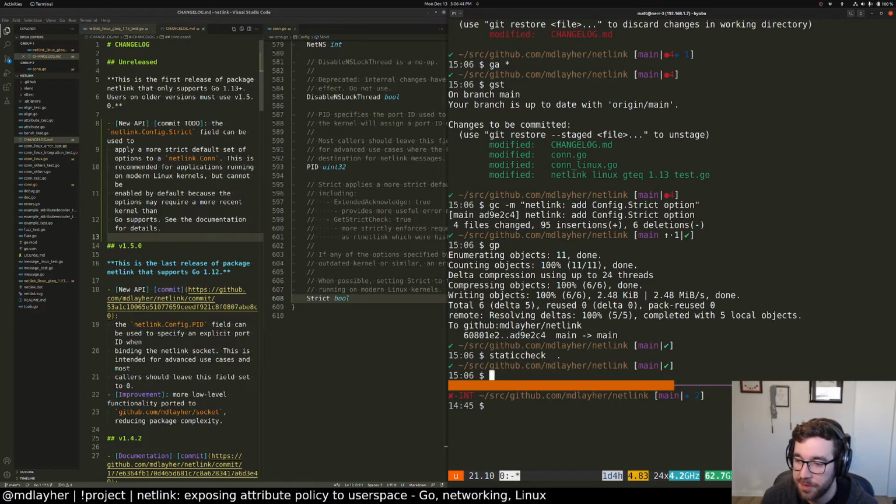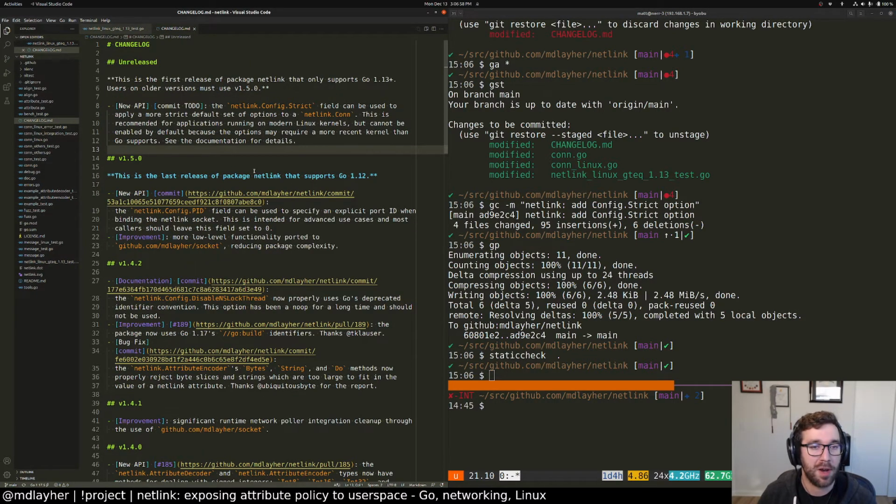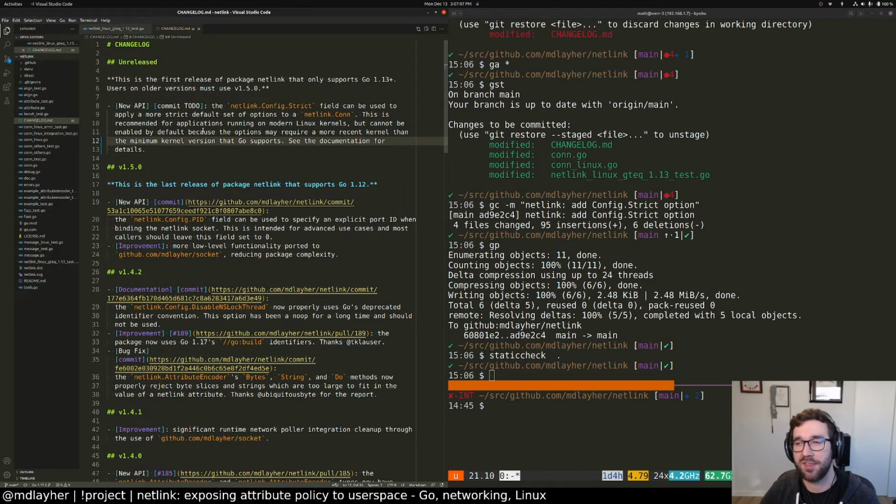Doesn't Go support any future kernel by virtue of eternal backwards compatibility in the Linux kernel? Options may require a more recent kernel than Go, the minimum kernel. Yeah, so okay, you got me there. So may require a more recent kernel than the minimum kernel version that Go supports. That is the correct statement there. Does that make sense, Dom? I think that is what I intended to say.